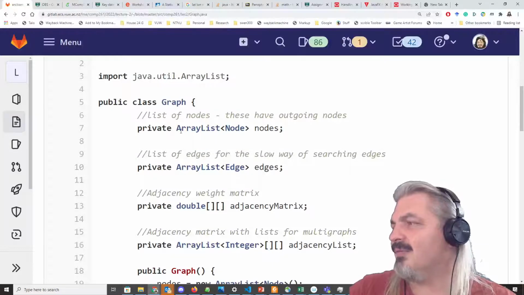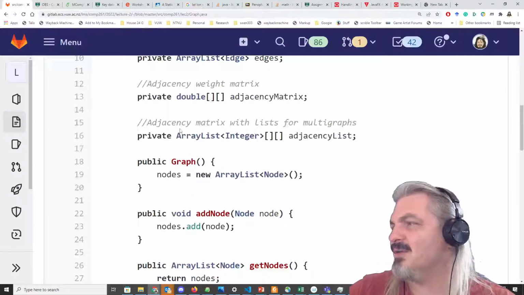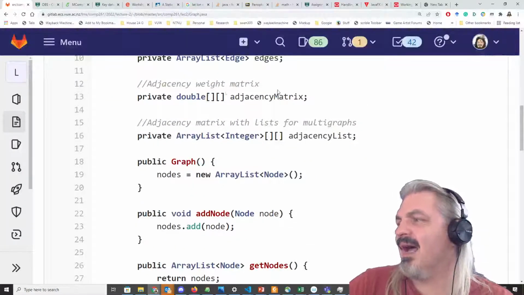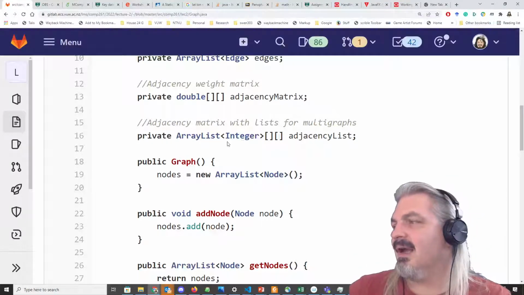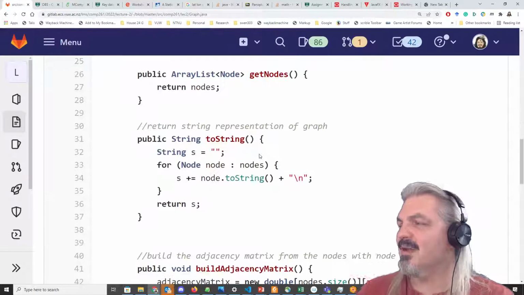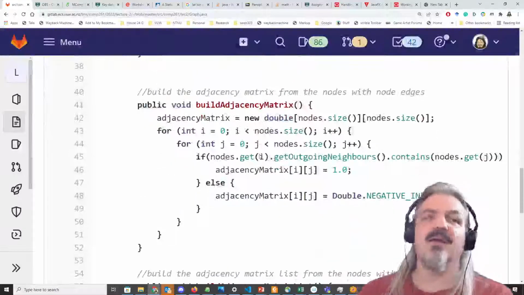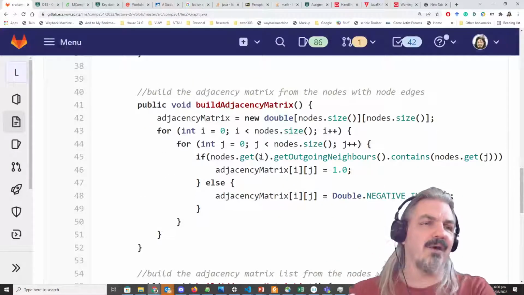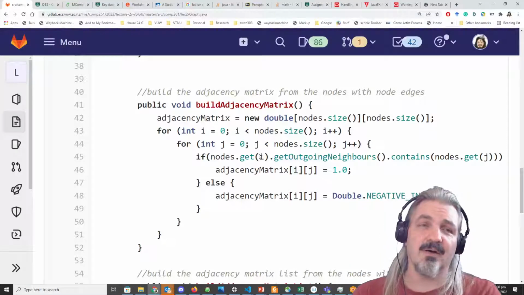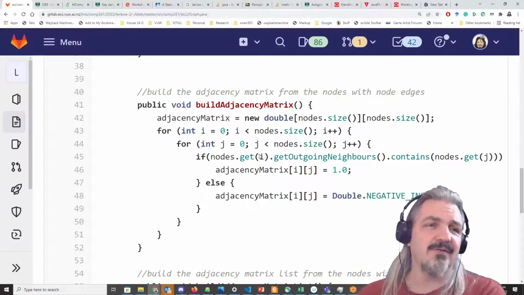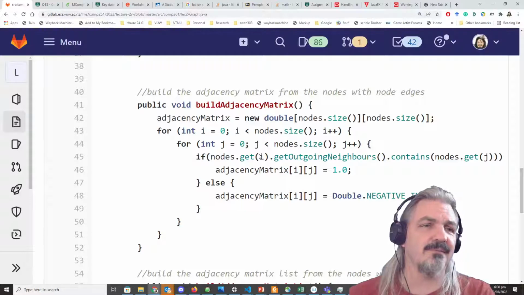I have an array list of nodes, and this is a double weight matrix. So this would be the adjacency matrix. And here is an array list of adjacency matrix, so that's the matrix for a multigraph. You can go and have a look at the code there, download it, run it and play with it. And we'll make sure tomorrow that you can run that and you understand how that code is working.